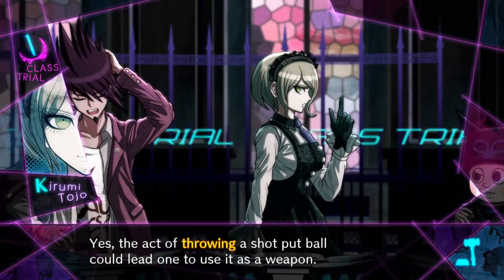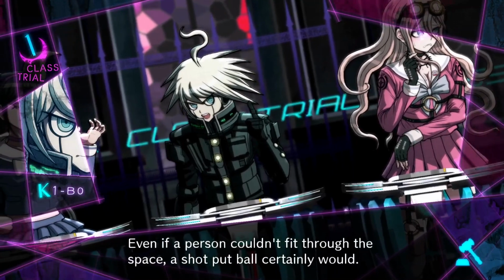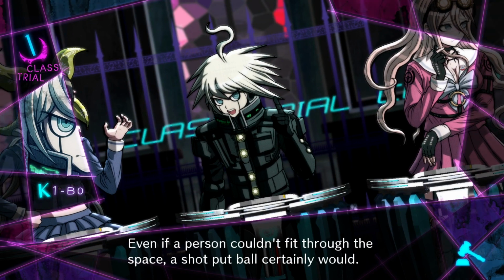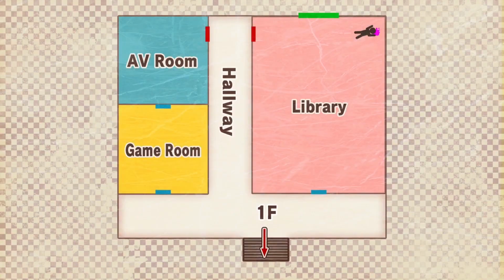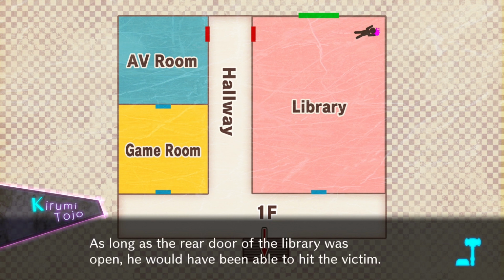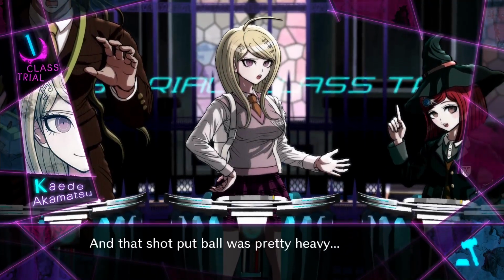I was gonna say. The act of throwing a shot put ball could lead one to use it as a weapon. Even if a person couldn't fit through the space, a shot put ball certainly would. What if Gonta was just playing around with a shot put ball and oops, accidentally hit Ranataro? I could see it happening. Rantaro's body was across from the AV room sliding door as well. So, I see. Ranataro opened the book, saw the cameras, went to go take it out, then got murdered by a shot put ball. As long as the rear door of the library was open, he would have been able to hit him. Although, if the bookcase was open, it would have blocked his view, right? From that little area. So maybe something else is going on. That's quite the distance, though. And that shot put ball was pretty heavy.